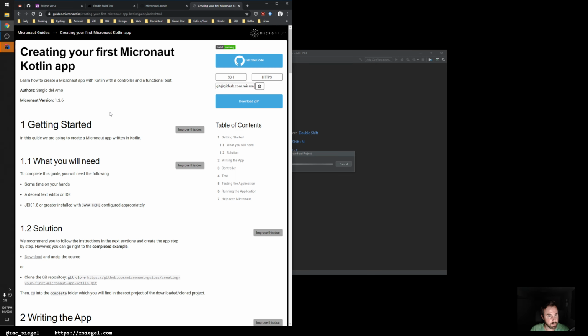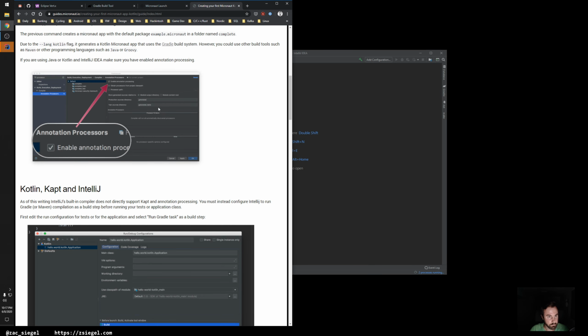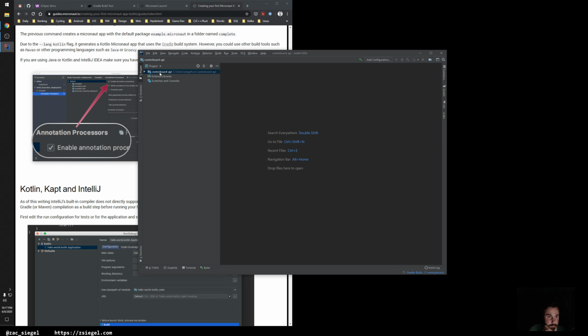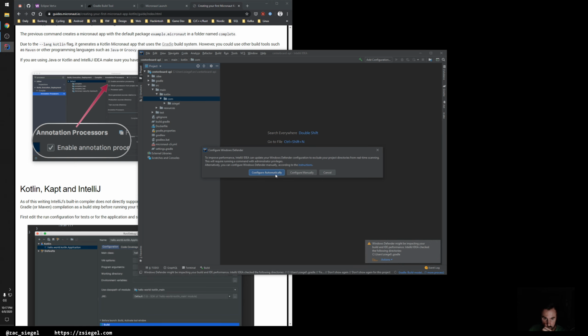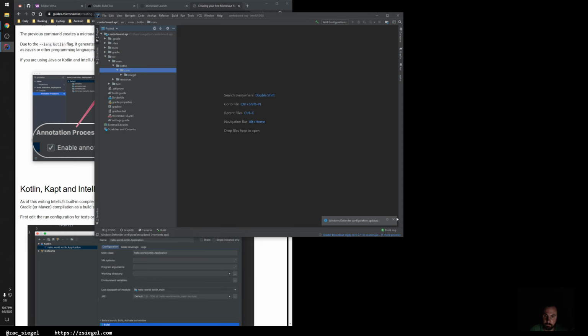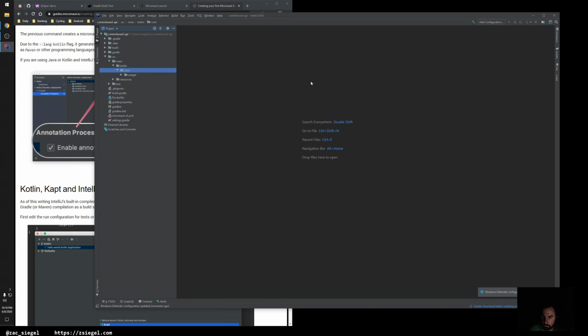Create your first Micronaut app. I'm gonna assume that all this stuff gets picked up, but if not, we will give it a shot here. Windows, configure automatically. Yes, again. Okay. So I guess while this is working, there's a bunch more things we could talk about, right?